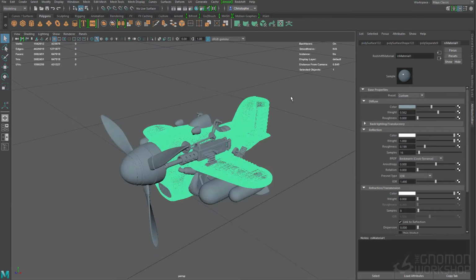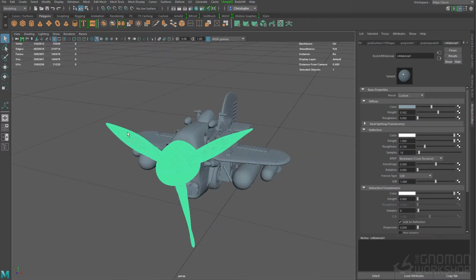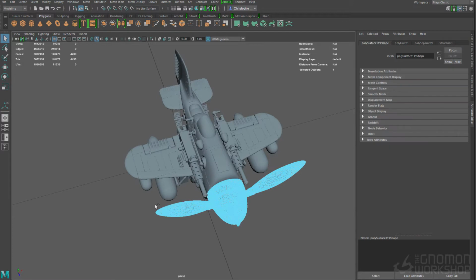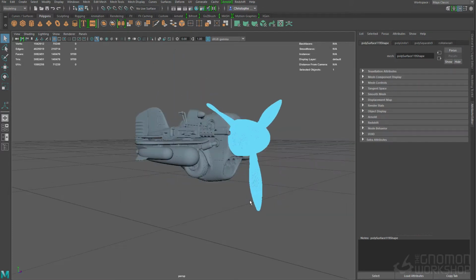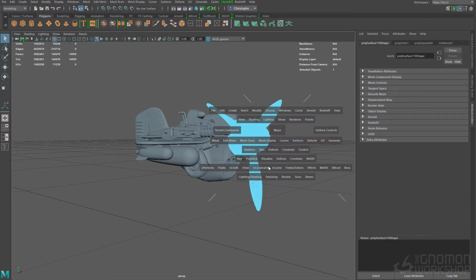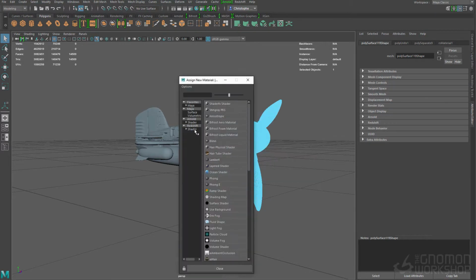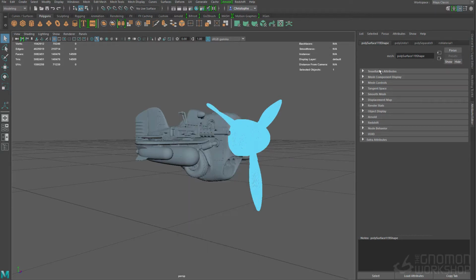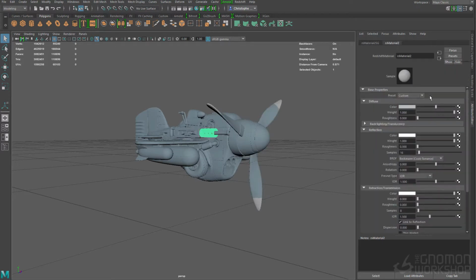What we could be doing to visualize the motion blur, we will assign very quickly a shader on the propeller, on the tip of the propeller. Assign new material, lighting, shading, assign new material. Okay, shader, Redshift material, and this one will be red. Or yellow. I will say red.